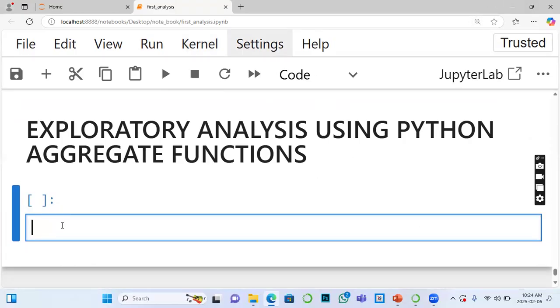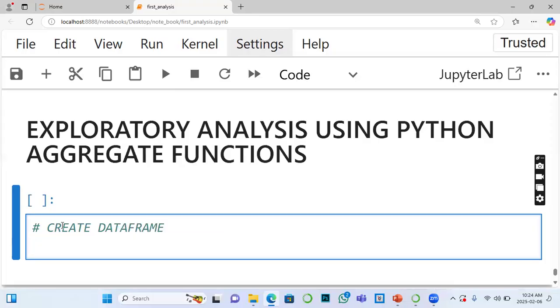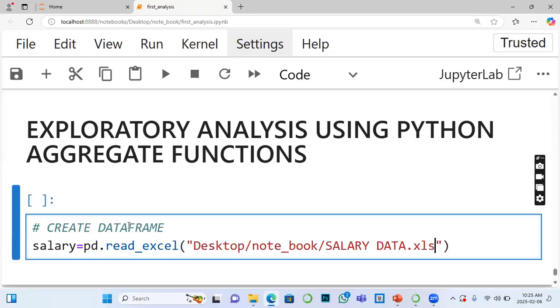So here I want to call my data, the data we are working with here. So create a data frame, and my data frame is, let's say, salary equals pd.read_excel, because I'm using the Excel function. Then a string, then paste the name of the file.